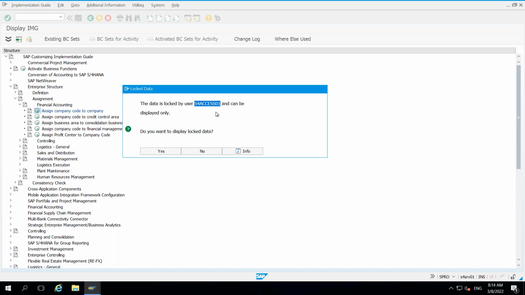Then you need to check with him whether he is doing the configuration settings of assign company code to company. In our case, this is the example. If he confirms yes, ask him how much time he needs and when he can come out. Based on his communication, we don't have any choice. We have to wait until he comes out of that screen.